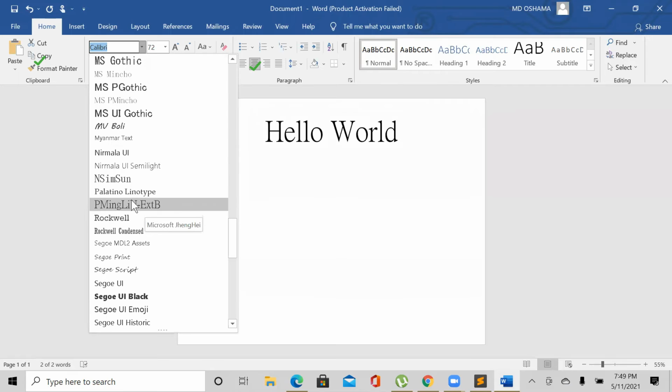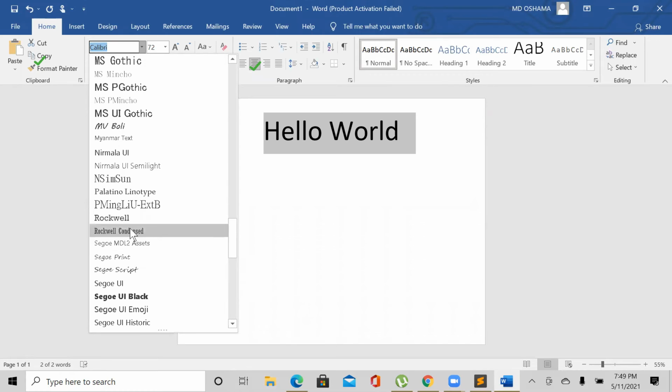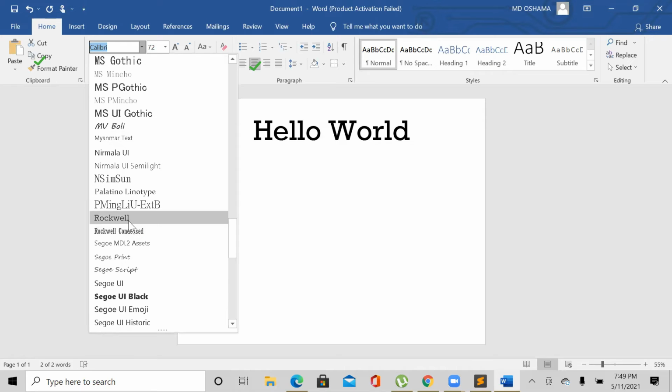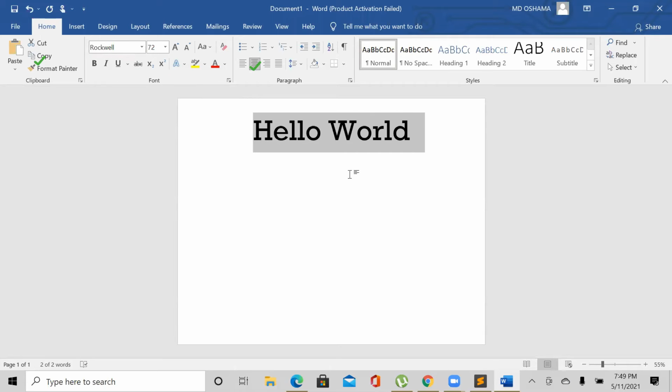Okay, I think this is fine. This one is good. So I have selected a handwriting from here. We have also increased the size of our letters, and we have kept our page in landscape mode, that means horizontal.